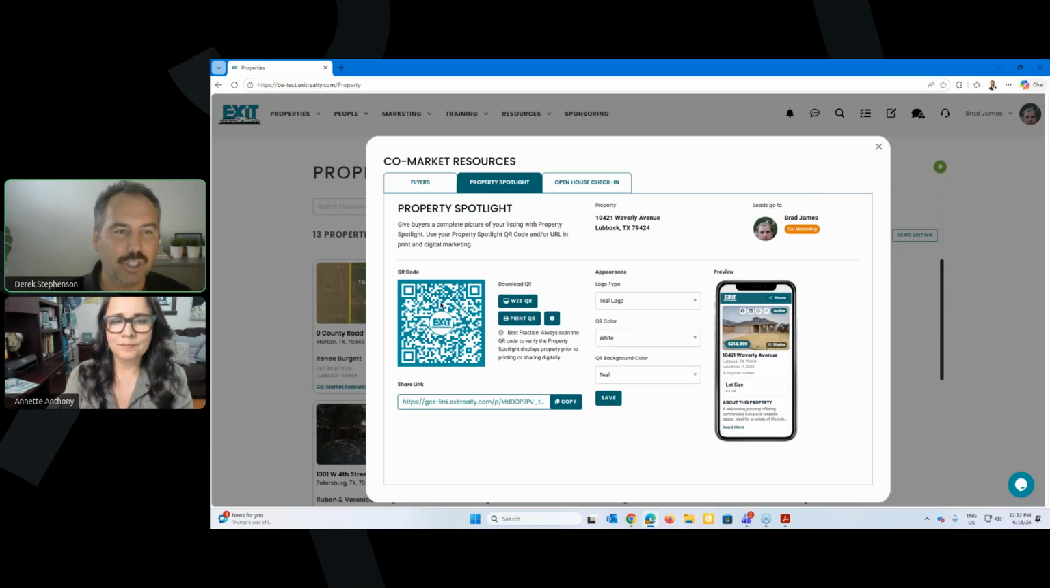So again, we have this QR code. Annette mentioned earlier on there, we can actually modify the appearance of it. So we can have, whether we want to include the exit logo, do we want the actual QR code to be white, teal, or black? Do we want the background to be white, teal, or black? Just make sure you're not choosing the same color for both, or of course that QR code won't stand out. And then you have the ability to go ahead and copy the QR code, or the link, excuse me, down below here. So let's just go ahead and copy it.